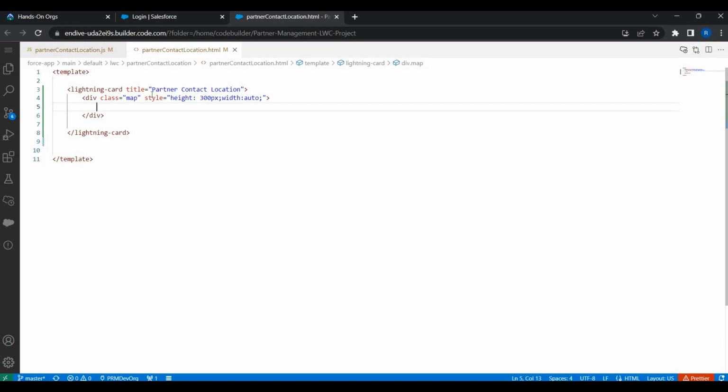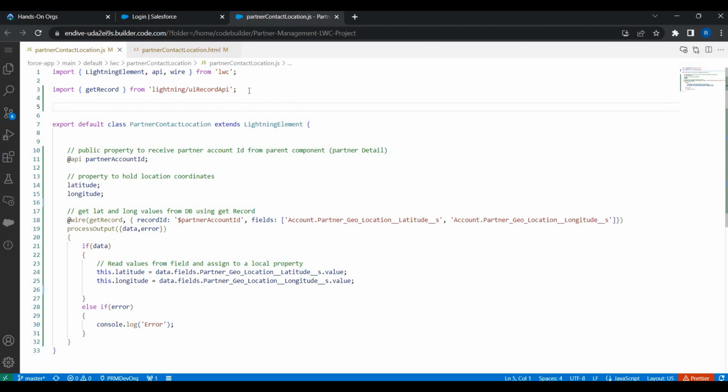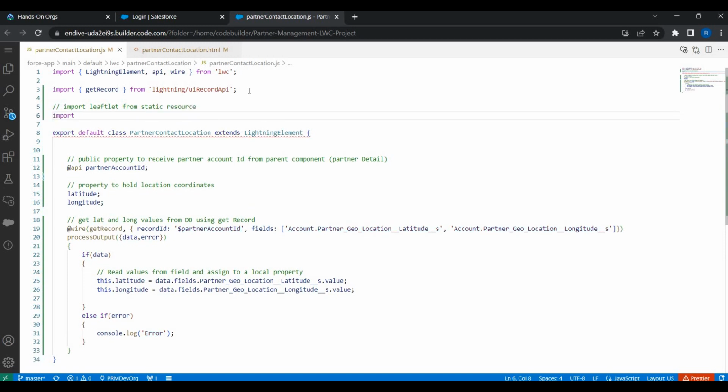So cool. Let's go back to the JavaScript. The very first thing is we wanted to import the right functions. So the very first thing is import leaflet from static resource. That's what we're going to do. So we'll just say import.